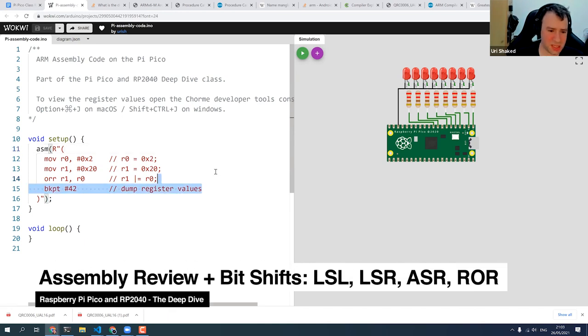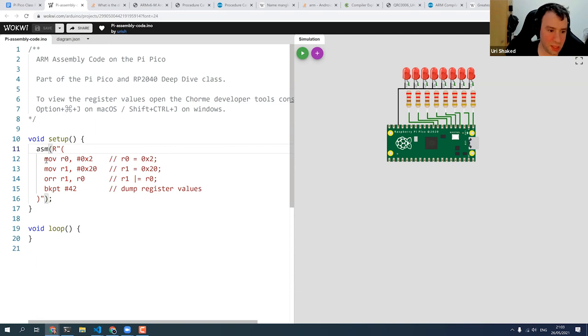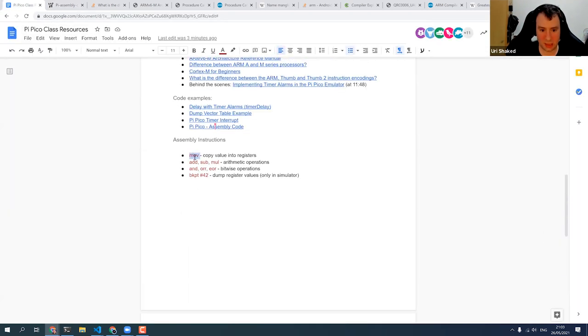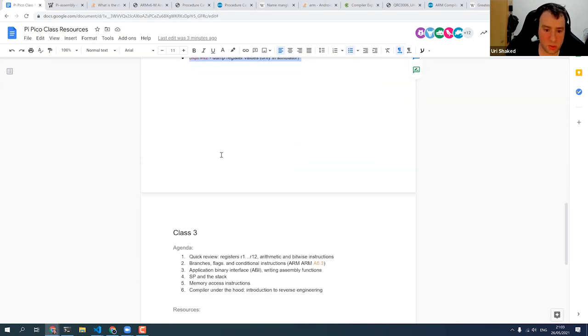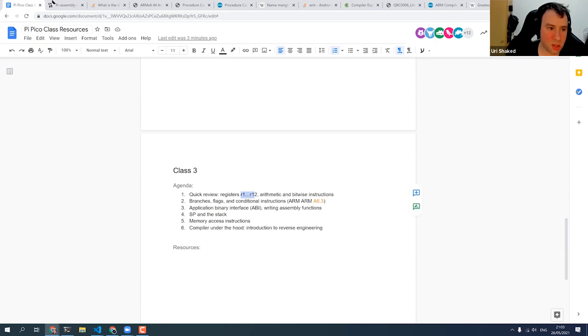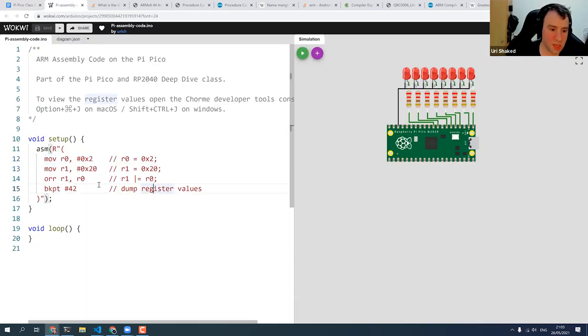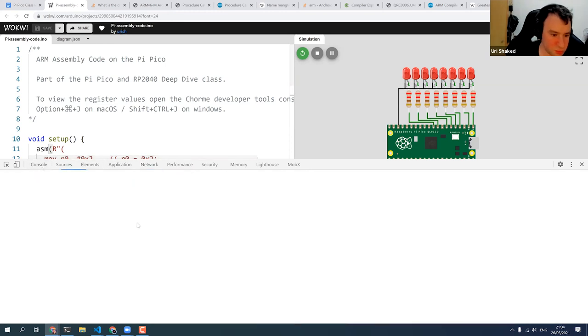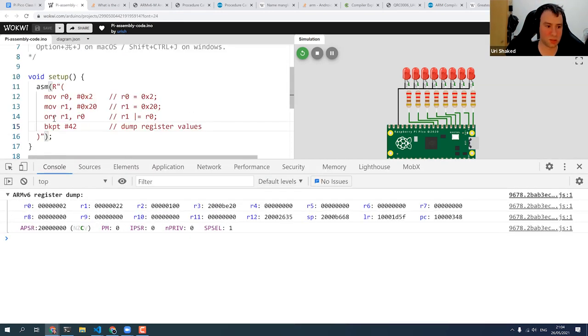So the first thing, just a very quick review of the last thing we did last week. We started working on AVR assembly, and we learned about a few basic instructions, move and all these arithmetic and bitwise instructions. I added the list here, so you can see it. And we also talked about those registers R1 to R12, which are just like local variables. And we have seen this cool emulator shortcut where you can just dump the values of those registers in your browser console using this BKPT 42. So a cool debugging tool we can use for studying assembly.